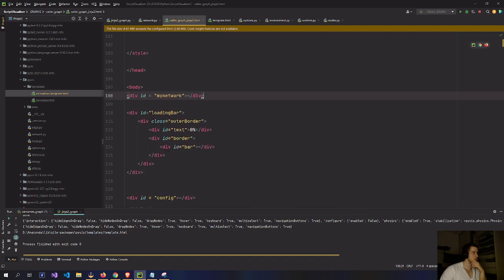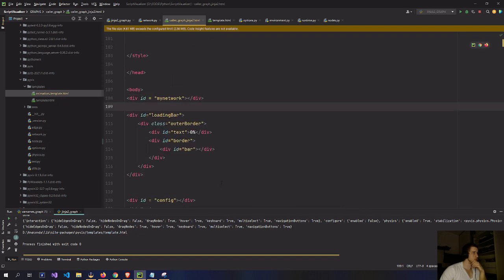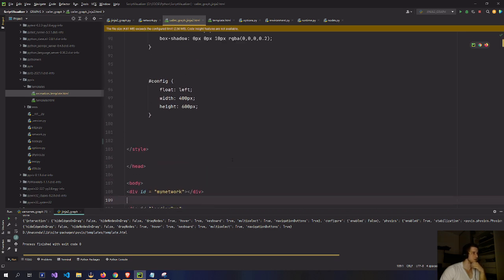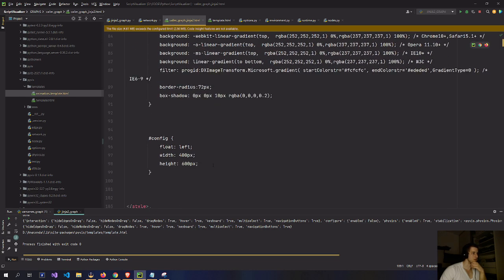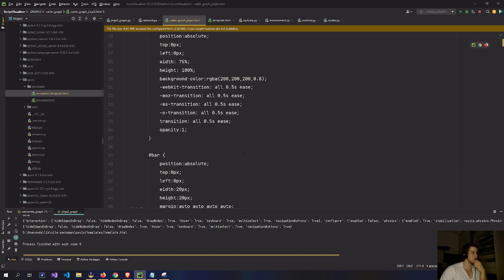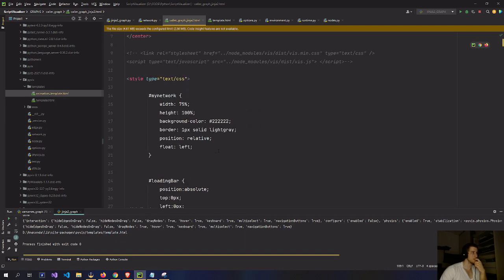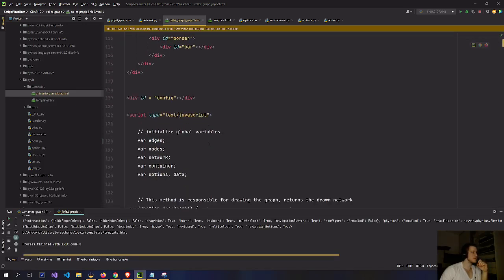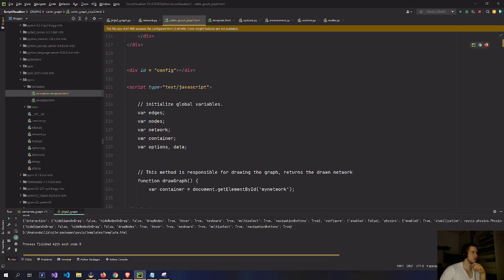Oh, let me see here. Yeah, on this HTML it doesn't have anything here. So this is the after effect, after it renders. And now it has the config.